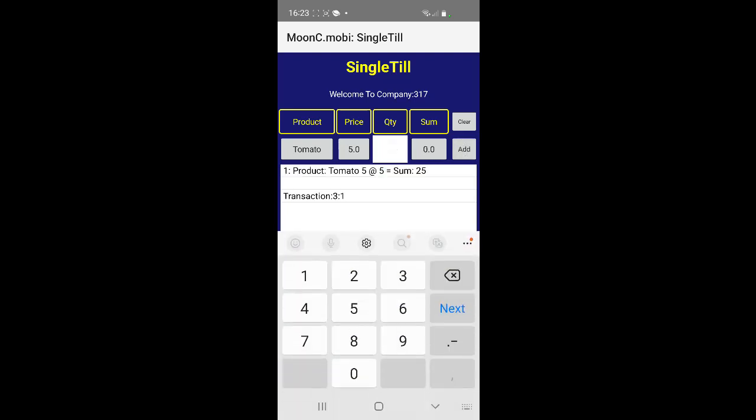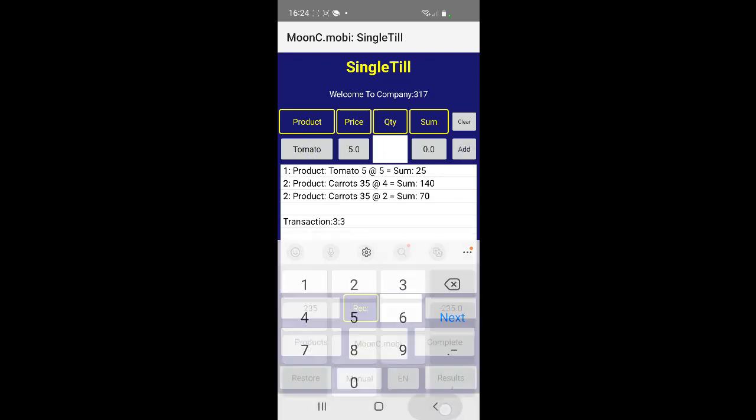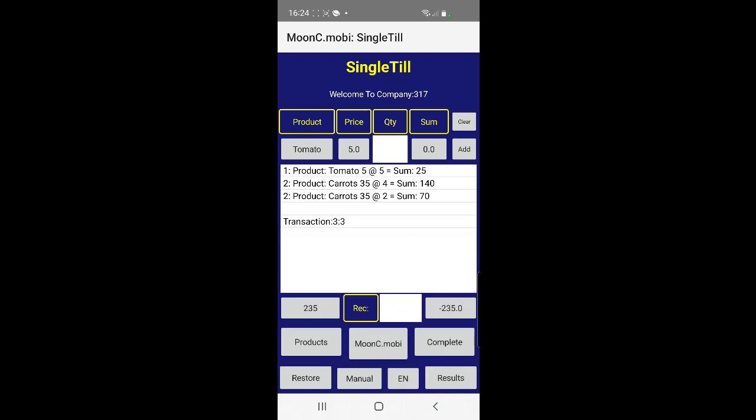5, add, 4, add, 2, add. Oops, I seem to have added 2 lines of carrots. I can then clear the last line by pressing the button clear, and that obviously will work all the way up to clearing everything.